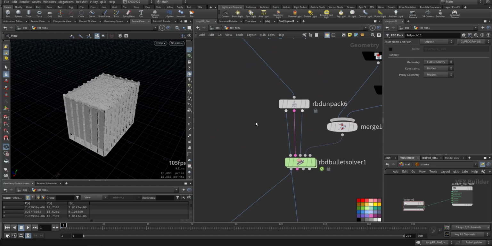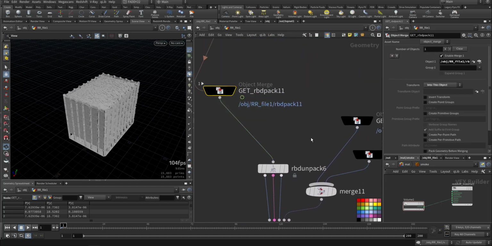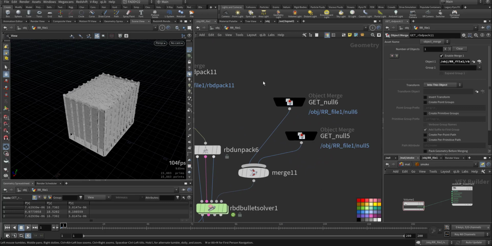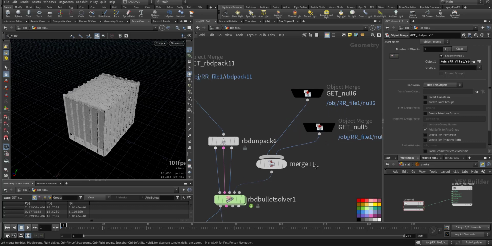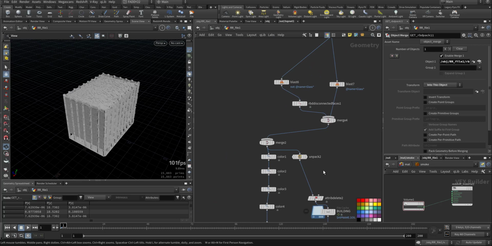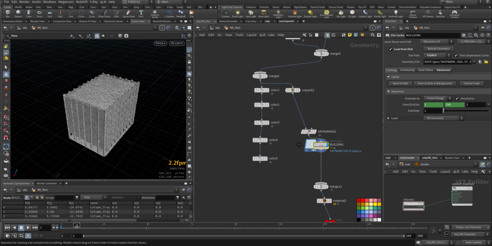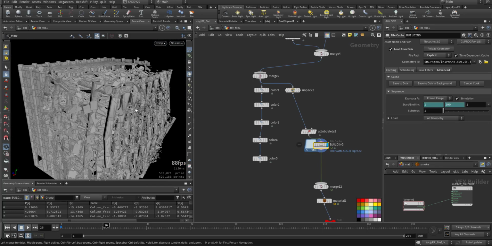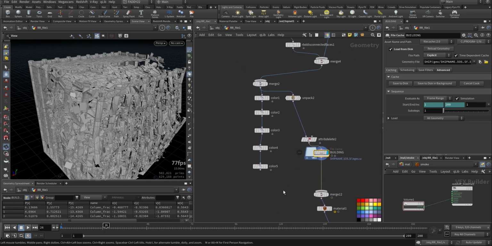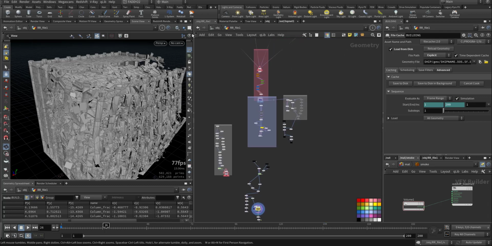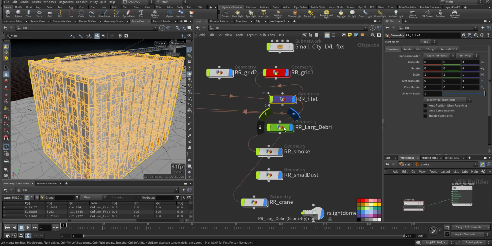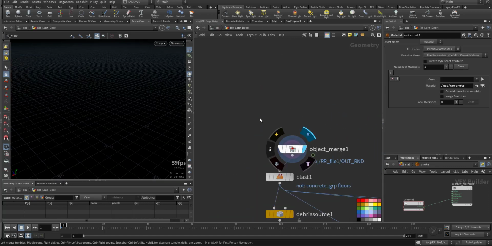Here I'm joining it all together, the house and the crane and the arm or hand here and the axe, but I was switching between them, and I'm simulating. This is the building. Let it fall down, giving it a material. For the large debris, I imported the building.